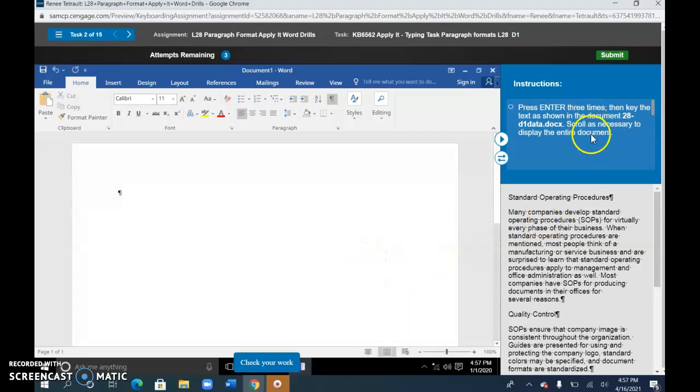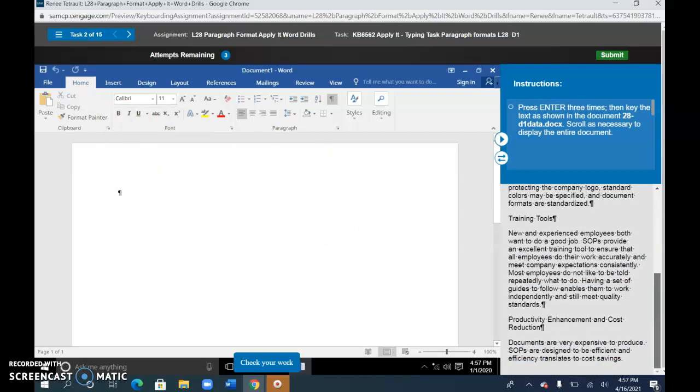Follow the directions on the right-hand side, enter 3 times, key the text as shown, and then continue with the next screen. And you'll probably have to scroll to see everything. It's a long one.